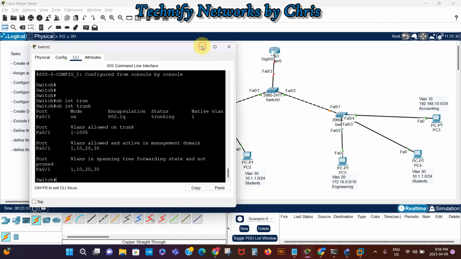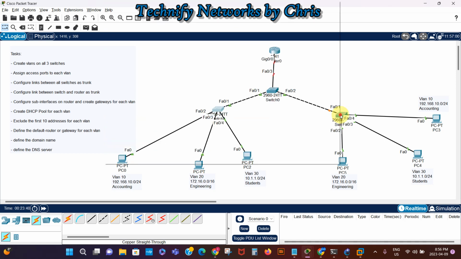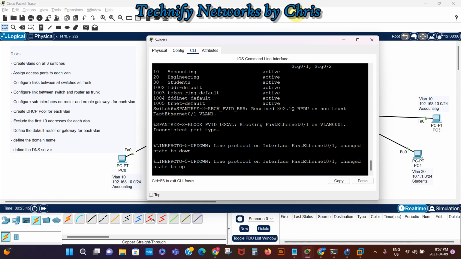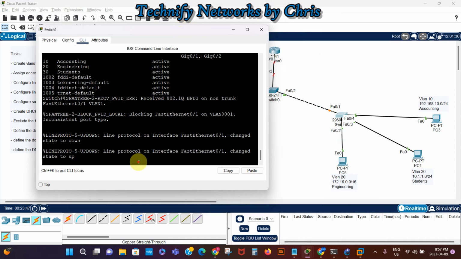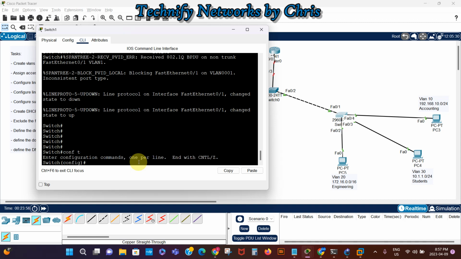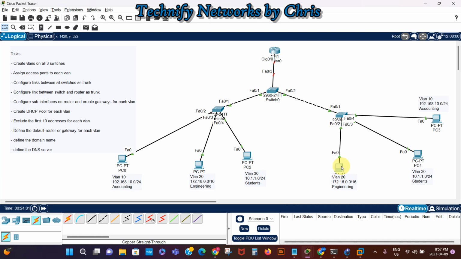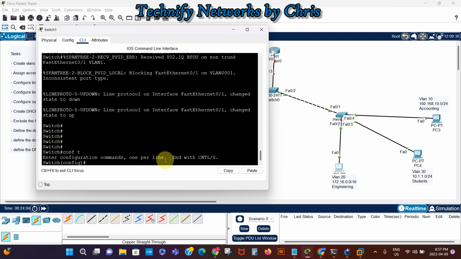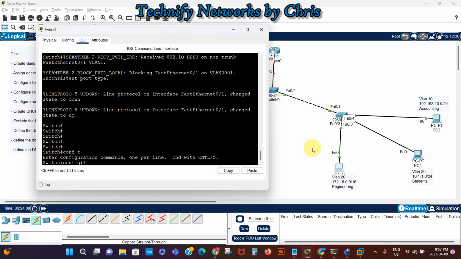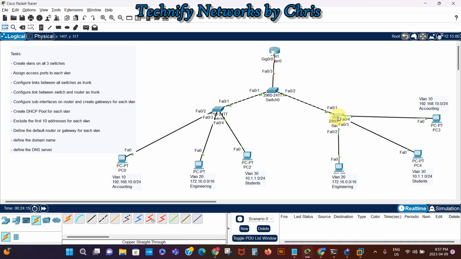Yeah, so we'll just do the port assignments here and make the links between the two switches trunk as well. So conf t. So this interface is for VLAN 20, that's F0/2. That's VLAN 20. And this is switch 1, right?